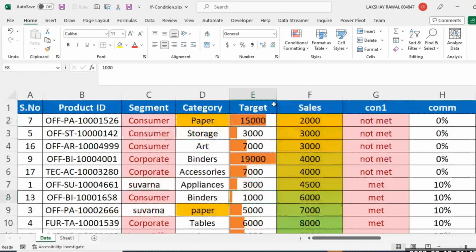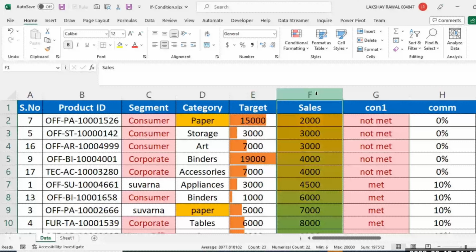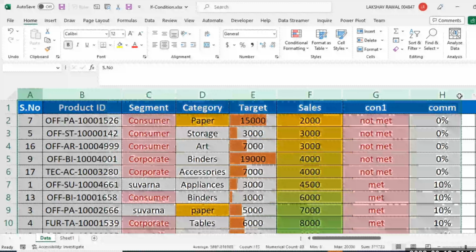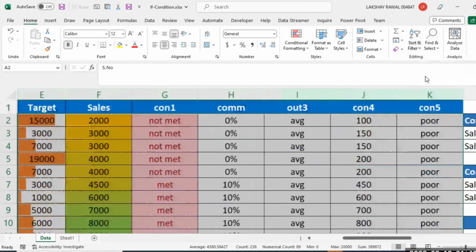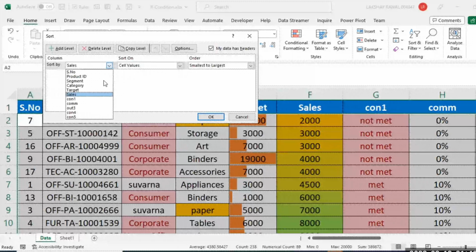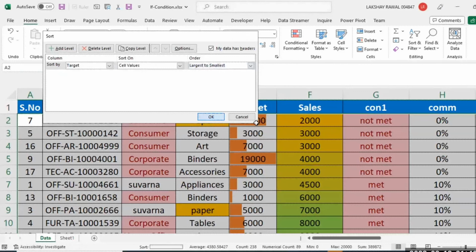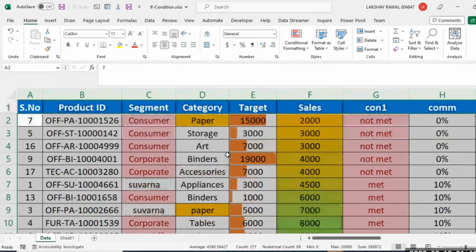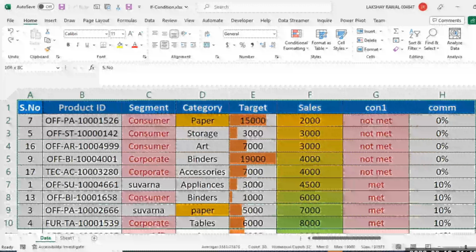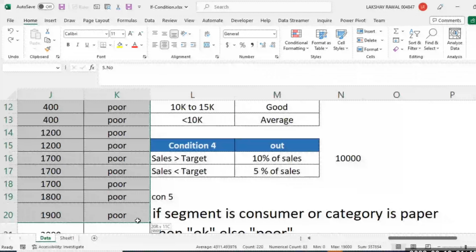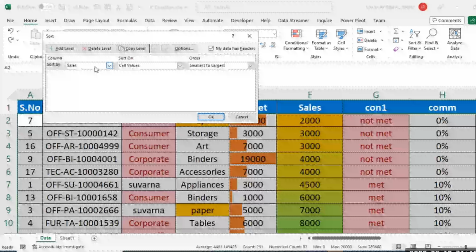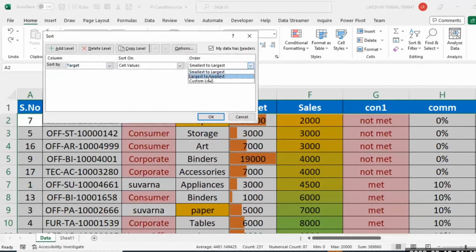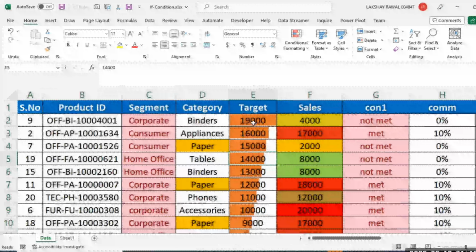Now, suppose you don't want to apply a sorting according to sales. You want to apply according to the target. You will select this. Go here. Custom sort. Choose what? Target. Suppose largest to smallest. So look at here. I should select only the table. What was that? Target. Largest to smallest. Look at here.